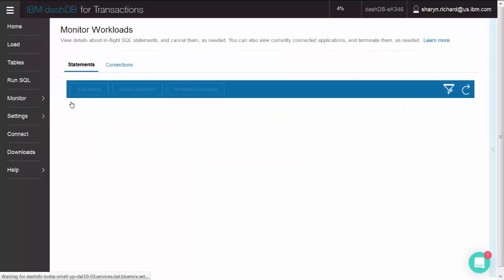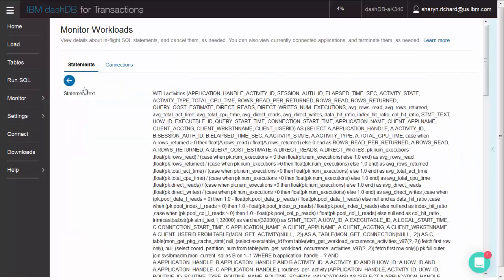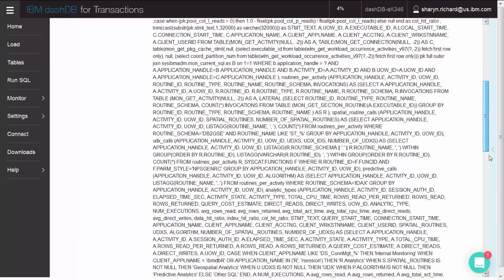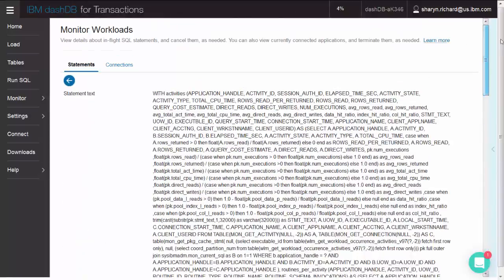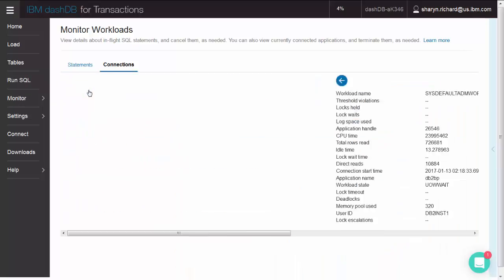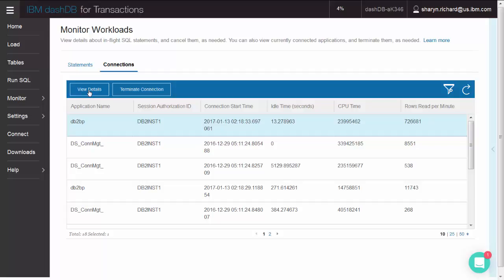Use the Monitor Workloads page to view details in real time about the currently running SQL statements and the currently connected applications. For the statements, you can see the type and name of the analytics operation that is being performed. The details include performance metrics for each SQL statement and connection. You can select the columns to include in the grid and change their order. You can build a filter based on a variety of rules.